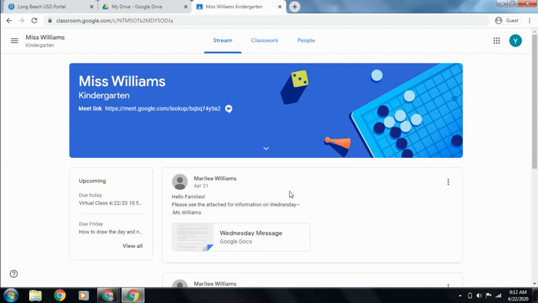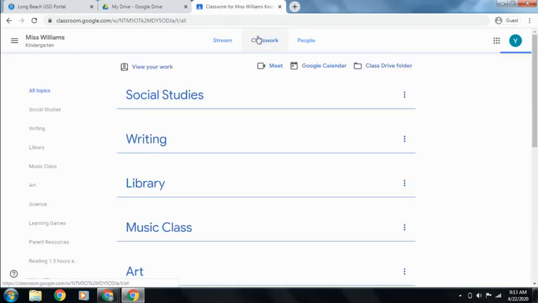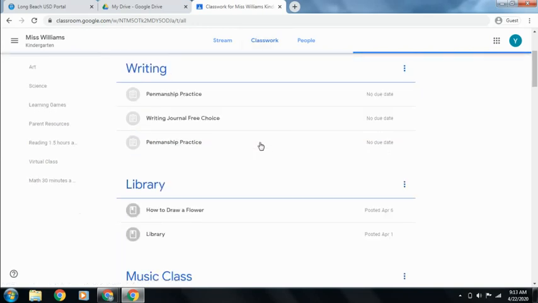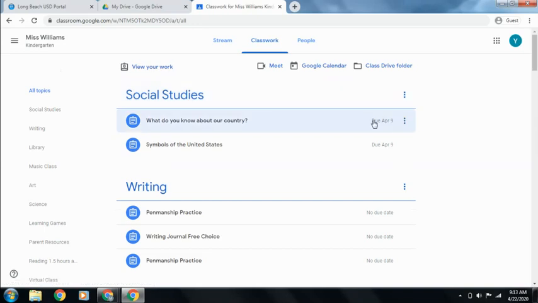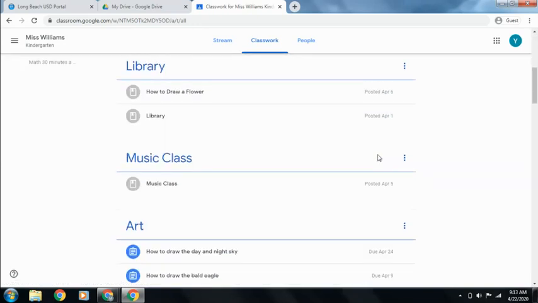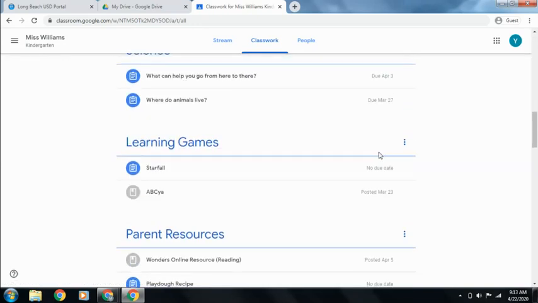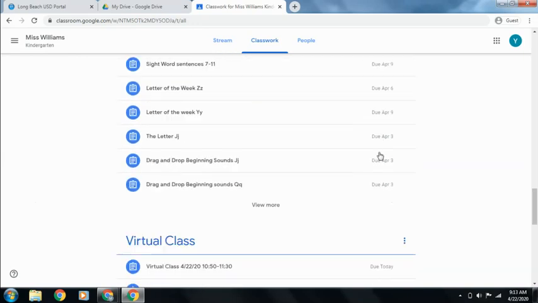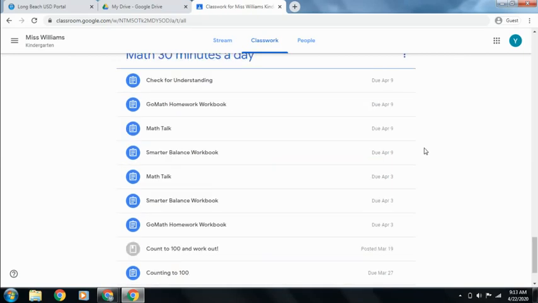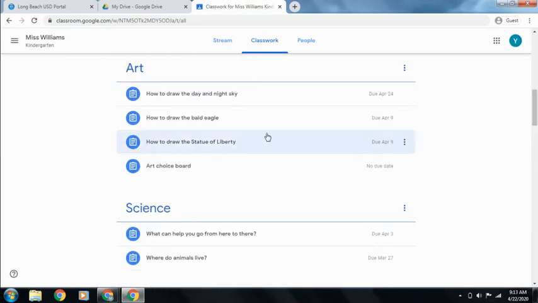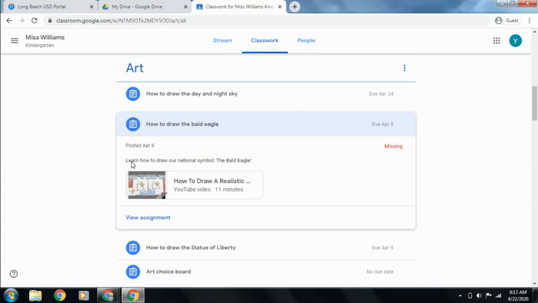On the front, you'll see our stream, and that will tell you messages from your teacher. But if you actually want to do the activities, you're going to click on classwork. And this is where you'll find all the activities. You'll find the subject as well as the due dates. You can see these are all some older assignments, but if I scroll down, you'll see there's one that's due today, or there's one that was due yesterday. You'll see different variances.